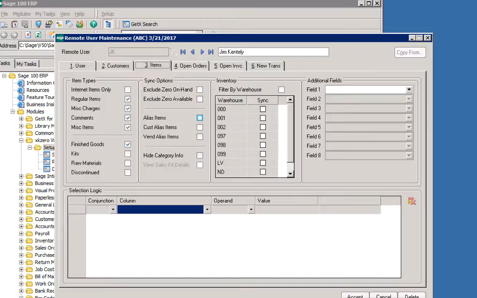In this section here, the alias items, customer alias, and vendor alias, this refers to if you're doing barcode scanning for adding new transactions into iSales 100, we will recognize barcode scans for individual item numbers as well as the alias item numbers subject to your selection here.